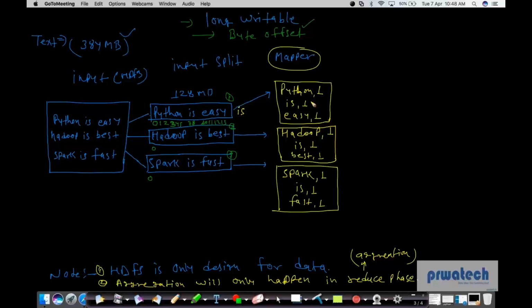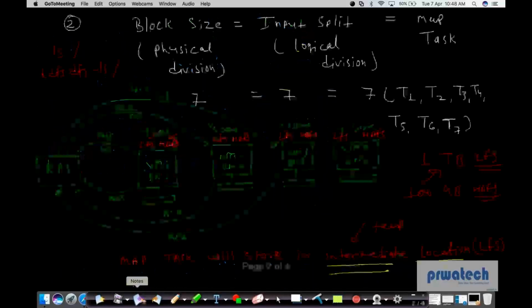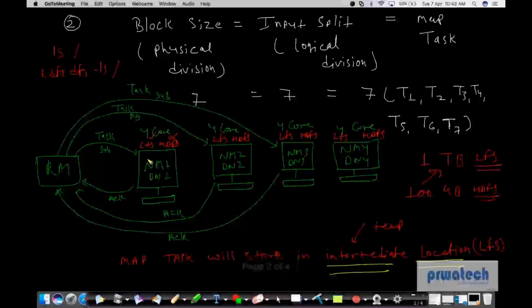So mapper is also doing the same thing. Once this part is done, this node manager will immediately reply back, or acknowledge back, to resource manager that I have completed my first phase.